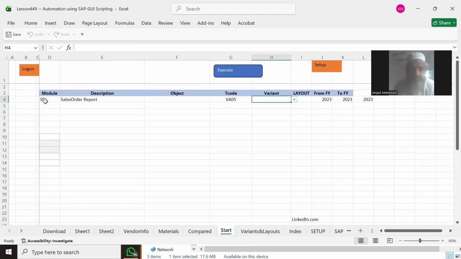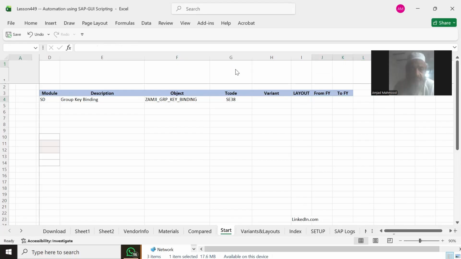Okay, the next thing you do is you select a report, for example, group key binding, right? Let's remove all these for the moment. You don't need any of these things, and you execute it. Okay, so this is a group key binding. Okay, let's see.